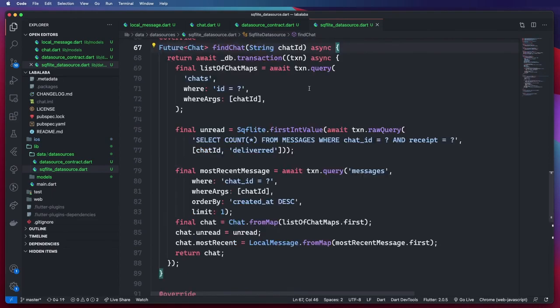So here we have our implementation for finding a single chat, and it's pretty similar. We run this inside of our transaction object, and the first thing we do is to find the list of chats by using transaction object to query the chats table where the ID is equal to the chat ID. So that's our list of chat records that are stored in the database.